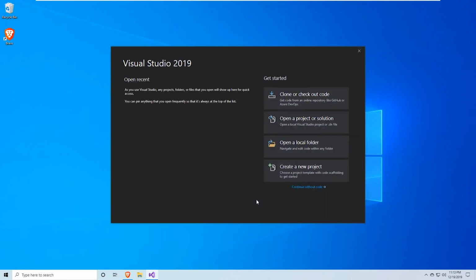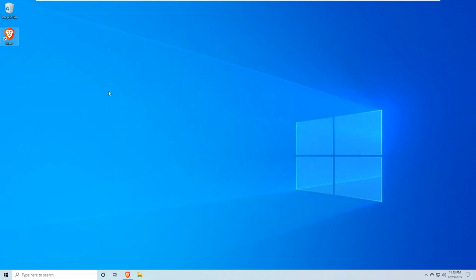Alright, so this is the default view that we have for Visual Studio. So now what we'll do is close this, and we'll continue on to the next video. That way we'll show you how to extract the downloaded files from Code Canyon, so you can start using them within your Visual Studio project.